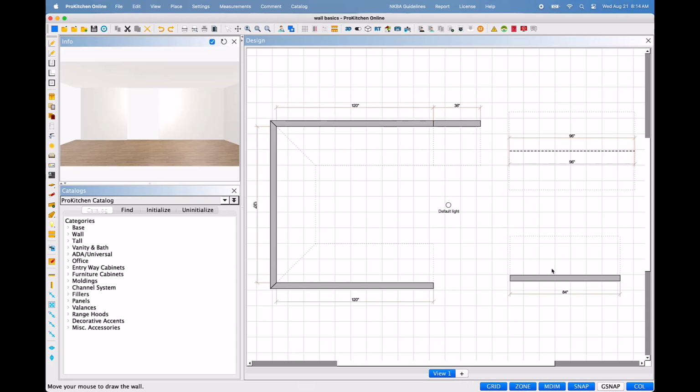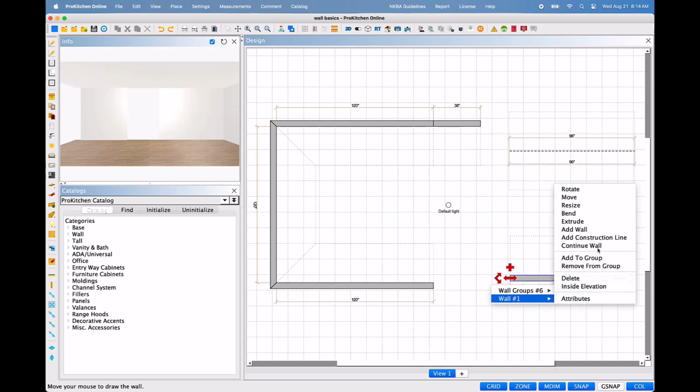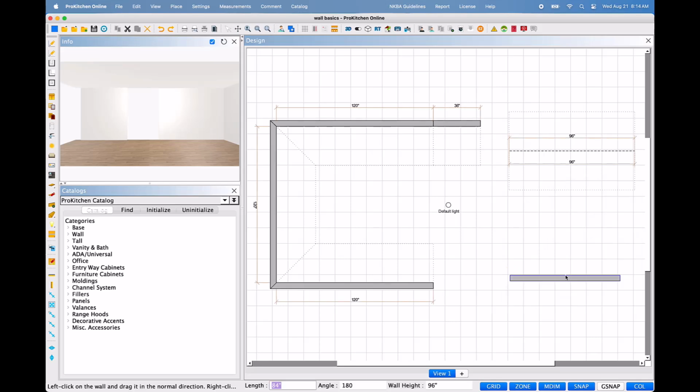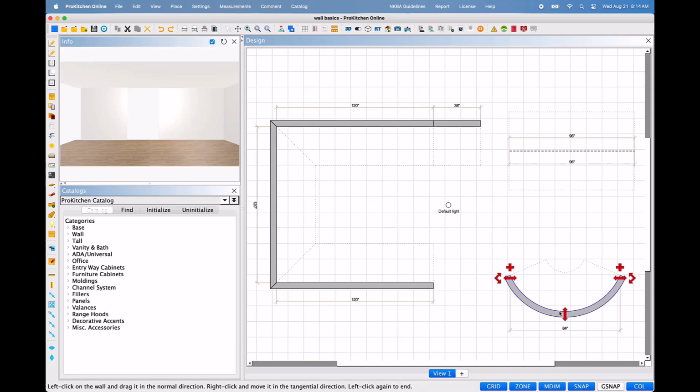Bend will work the same for both standalone walls and walls within a wall group. Select Bend. Now when you move the mouse, you may create a convex or concave bend in the wall. Left-click to secure.